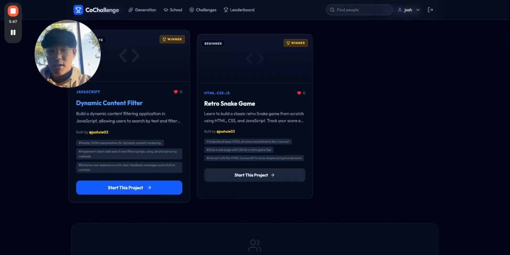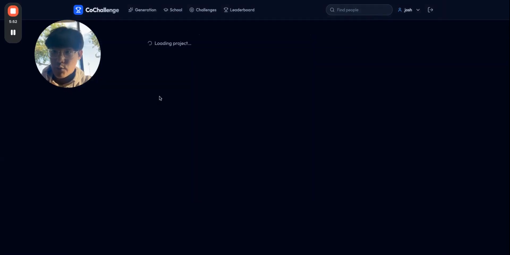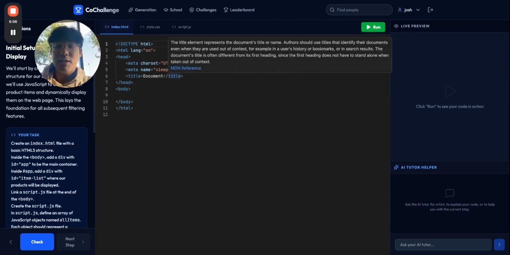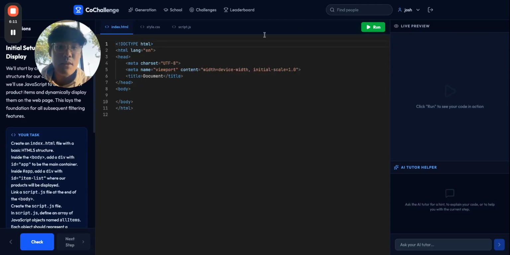So let's say that these are some previous projects that we completed before. Let's say that we want to walk through the dynamic content filter. This is the exact same format as the generated projects through Generate. And then you can have the step-by-step AI generated tutorial using the model from the generation in order to learn the projects that were considered the best by other companies.